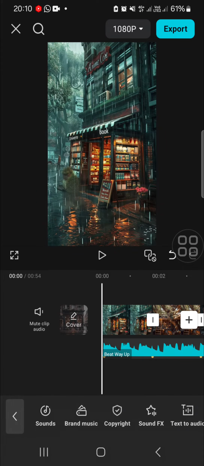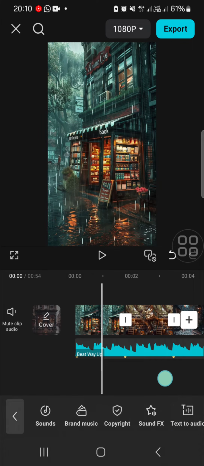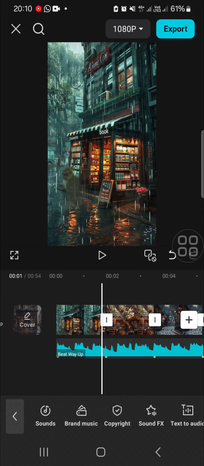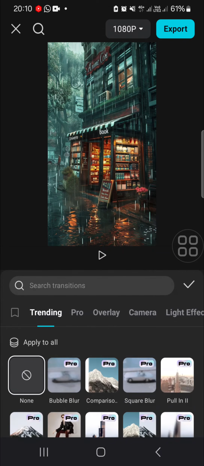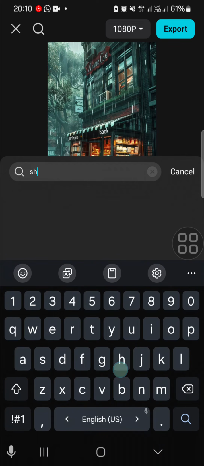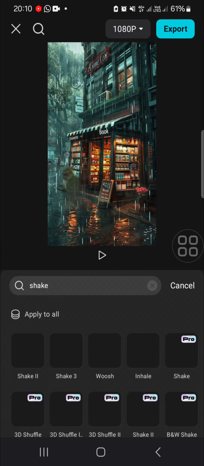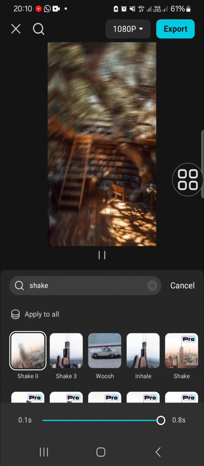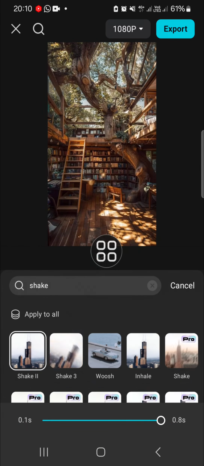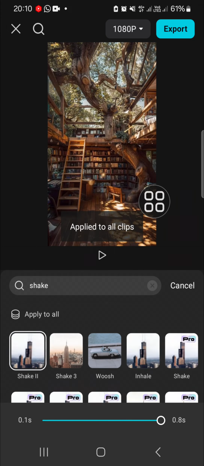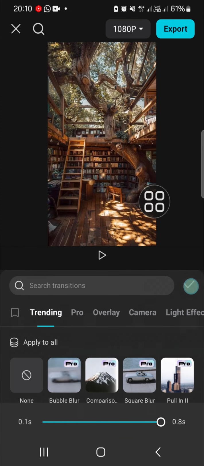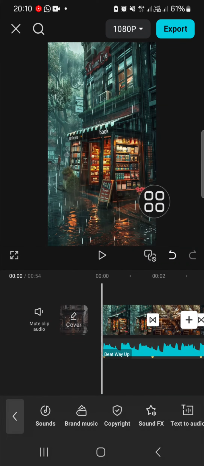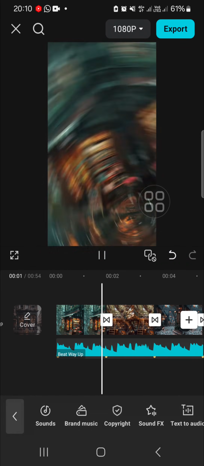Okay, and I'm going to add shake transition to this project. Tap on the transition and I'm going to type in shake transition. Okay, and there will be some transition we can use. I'm just going to select the shake 2 and I'm going to apply it to all the clips or the photo. Okay, and now it's done and this is the final result.